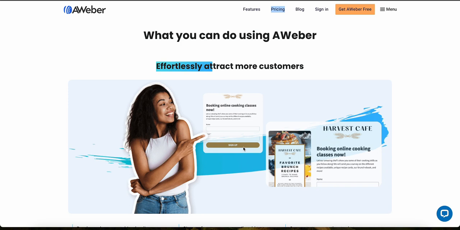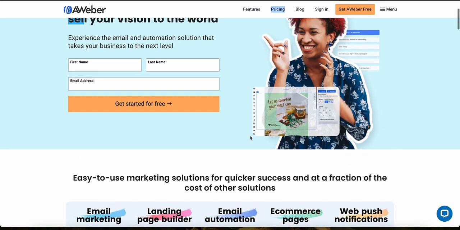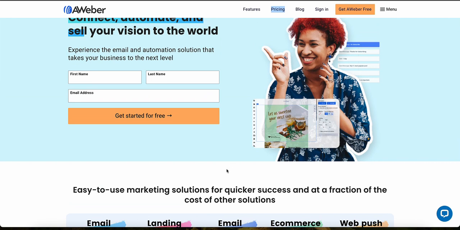What about automation and workflows? AWeber includes robust automation features like autoresponders and email sequences. Users can set up automated welcome emails, follow-up sequences, and drip campaigns easily. While not as advanced as some competitors, AWeber's automation is much more than sufficient for most small to medium-sized businesses.